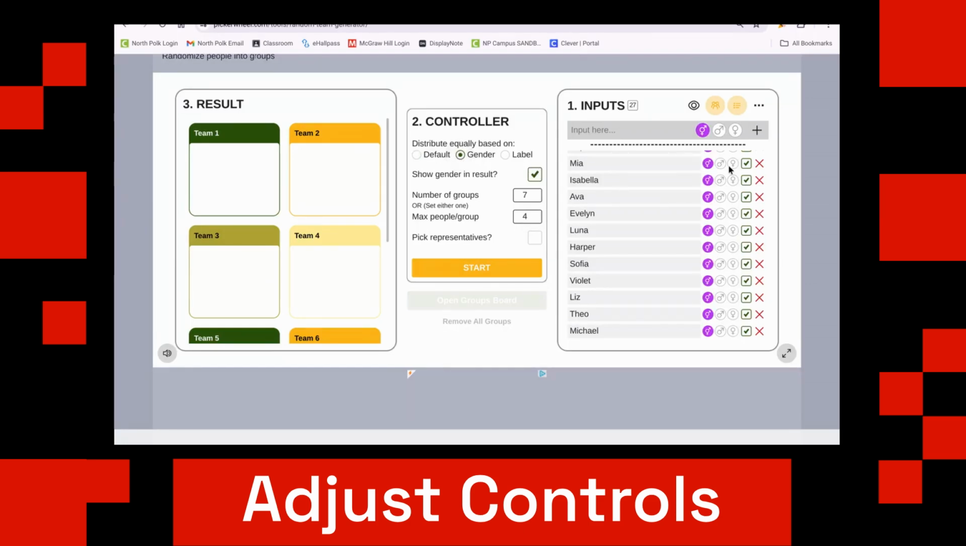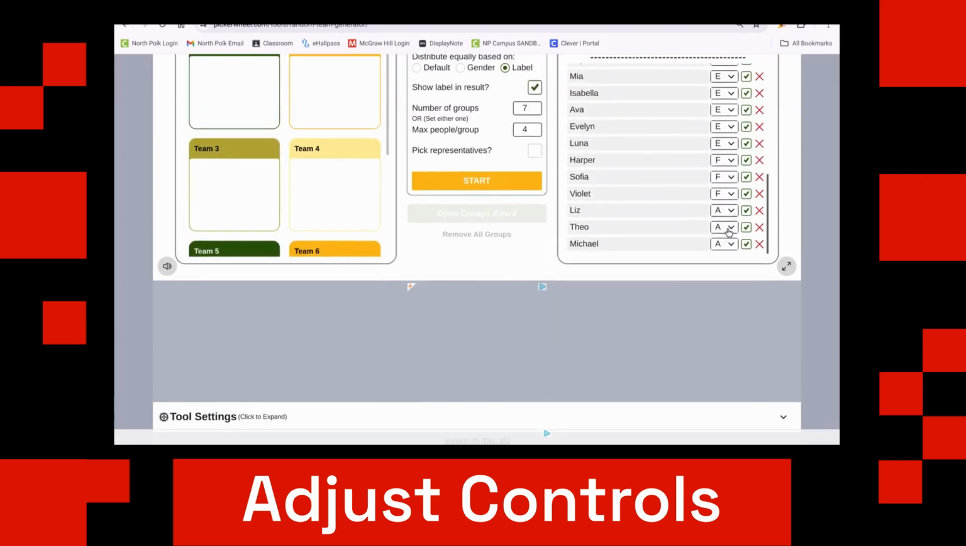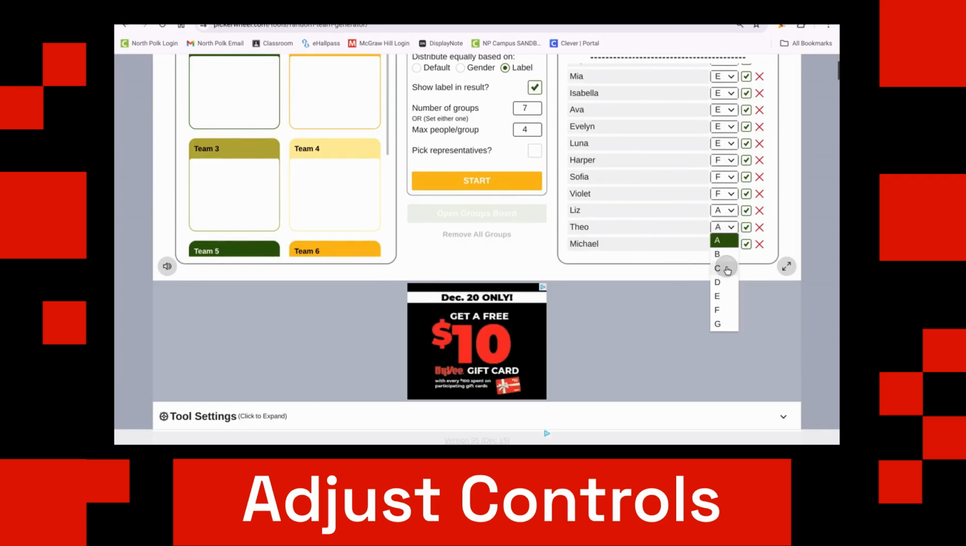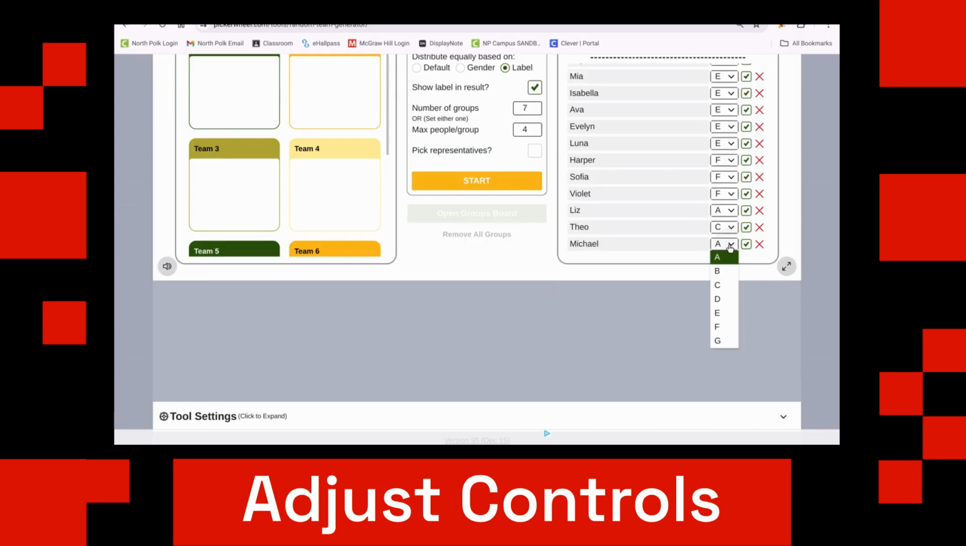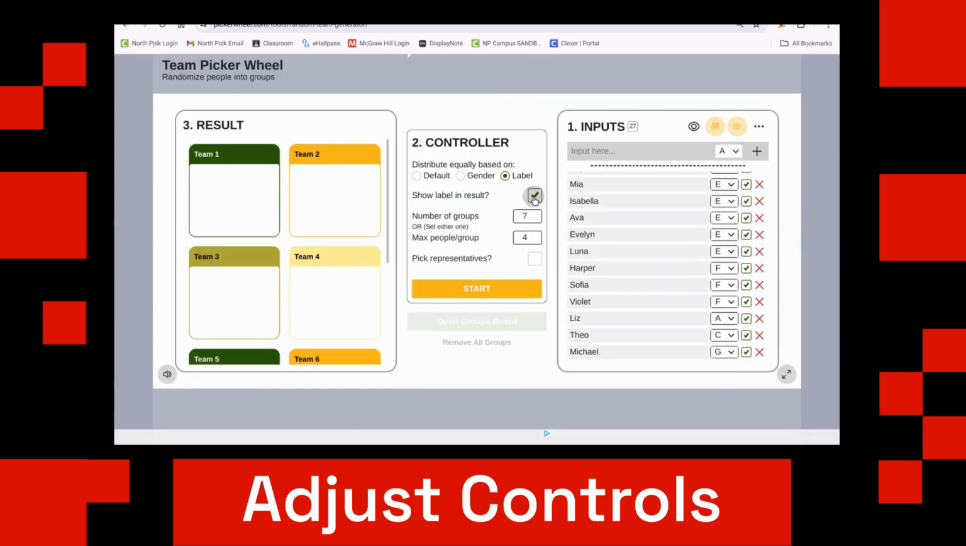Next, you can choose how to distribute groups. The default is to distribute equally the list of people into groups without considering anything else, but you may also choose to distribute by gender or by label, and letters are used as representative labels. If you choose the gender or label mode, you can choose whether to show the gender or label icon before their names when the result is displayed.